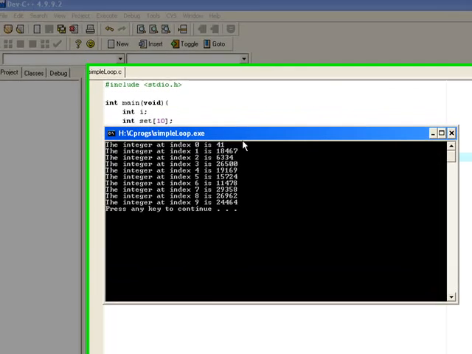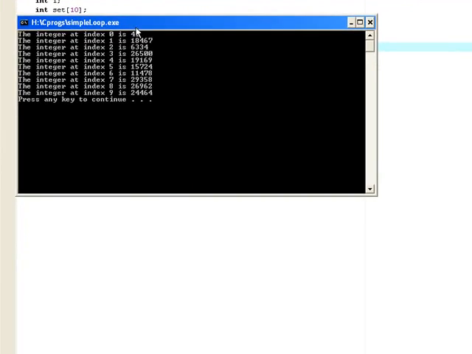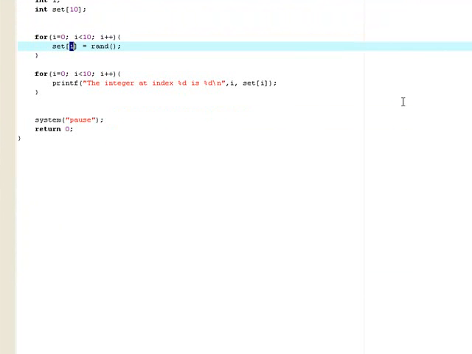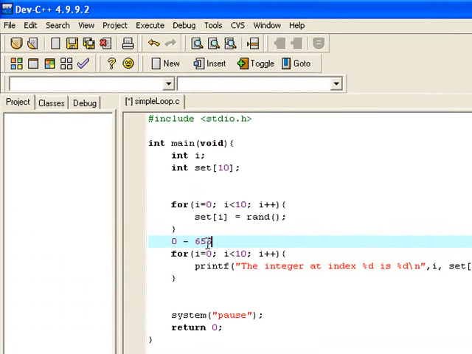Okay, so we can see the random numbers that have gone in there: 41, 18,467, 6,334, and so on. Some very large numbers there: 29,358. Now, the thing is that the random number generator will return integers in the range from 0 up to 65,535, which is a 16-bit number in effect, right?